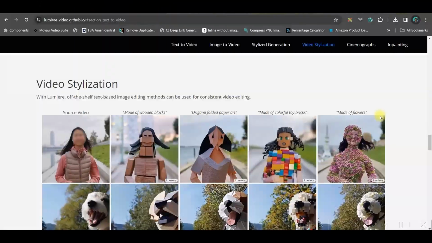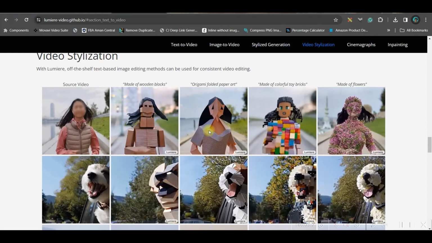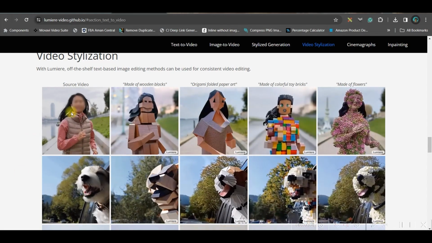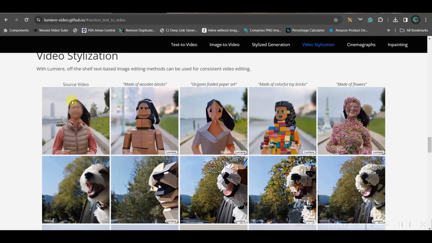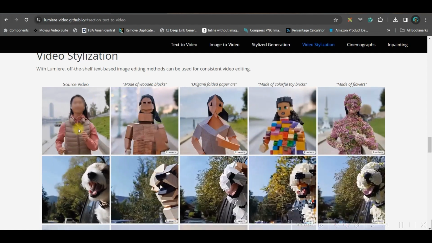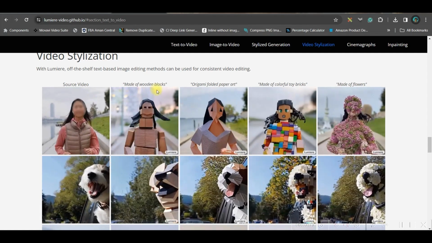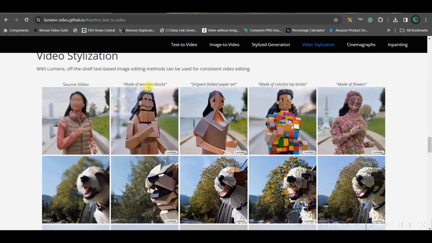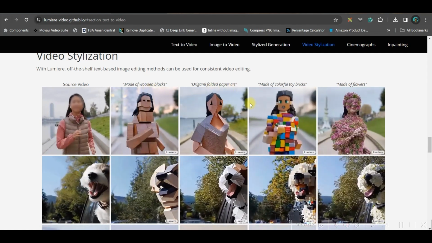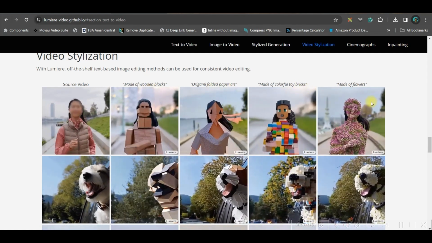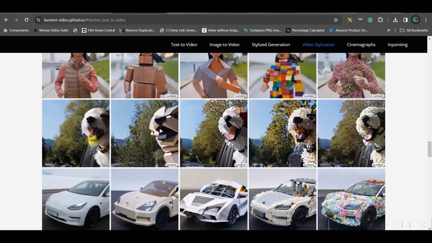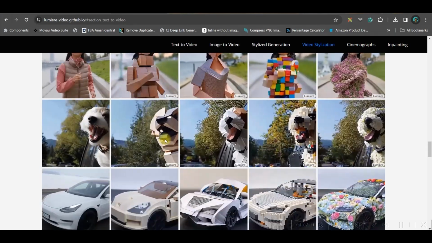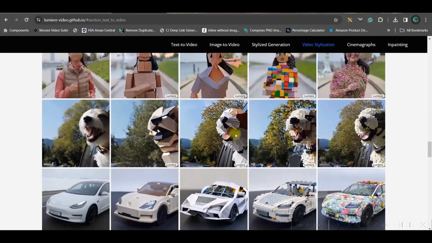Next part is video stylizer. You can see these are the kind of models which have been made from one particular video. The source video was a blurred image and was a lady running or jogging. That has been redesigned as a wooden block, a paper art, toy bricks, and flowers. Similarly, you can see here the input video was a dog. This is again with wood blocks, paper art, blocks, and flowers.